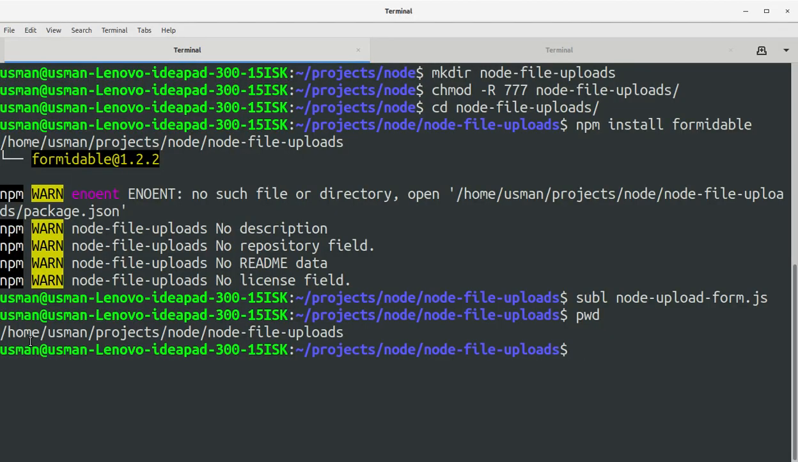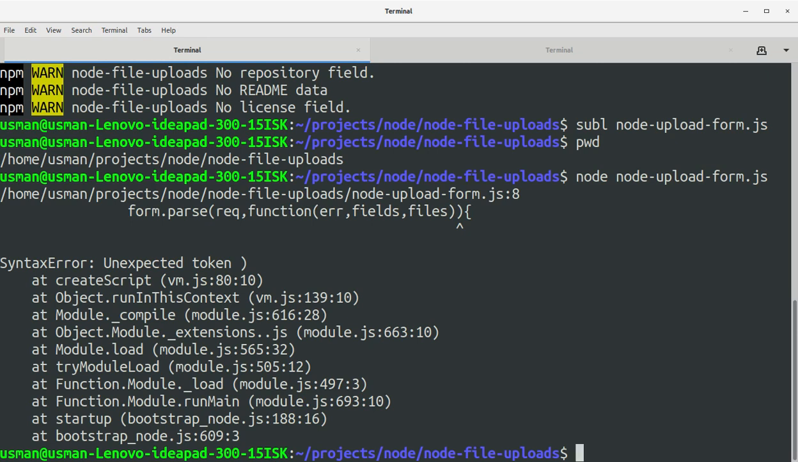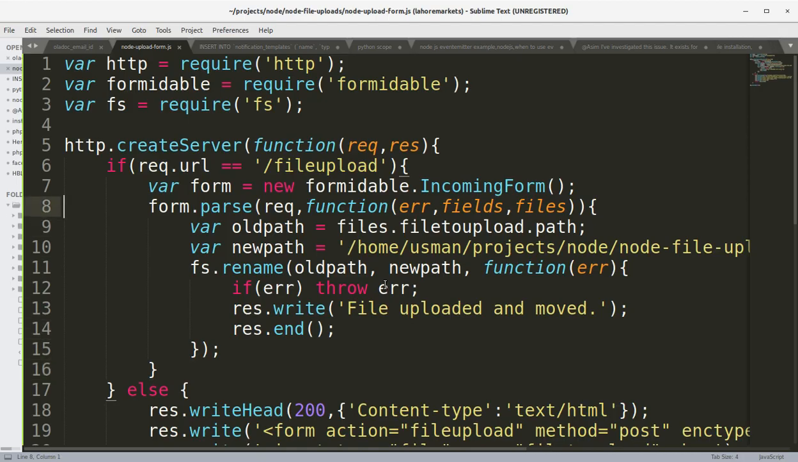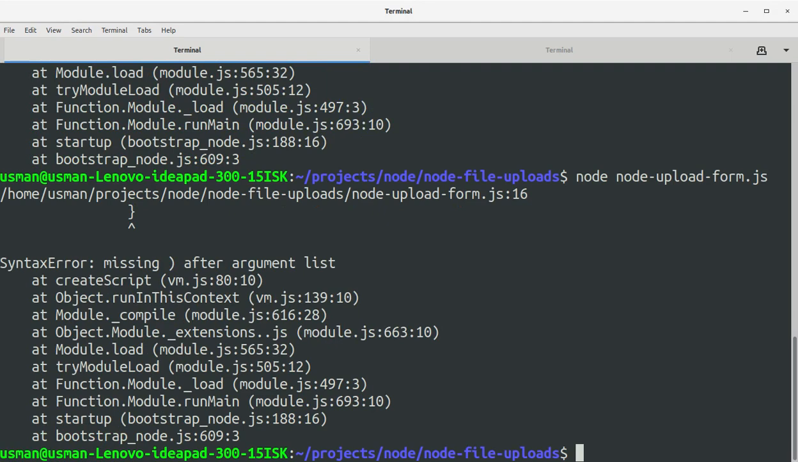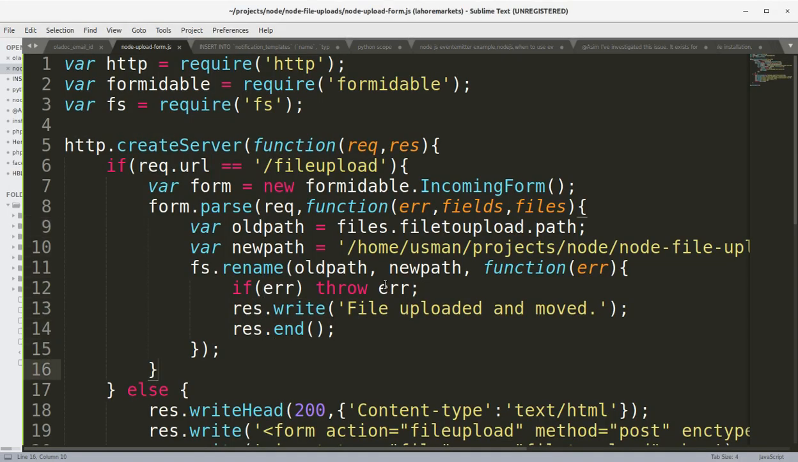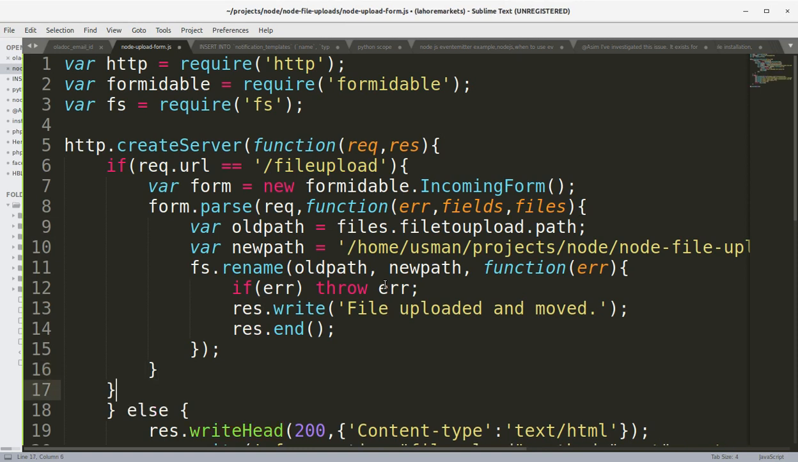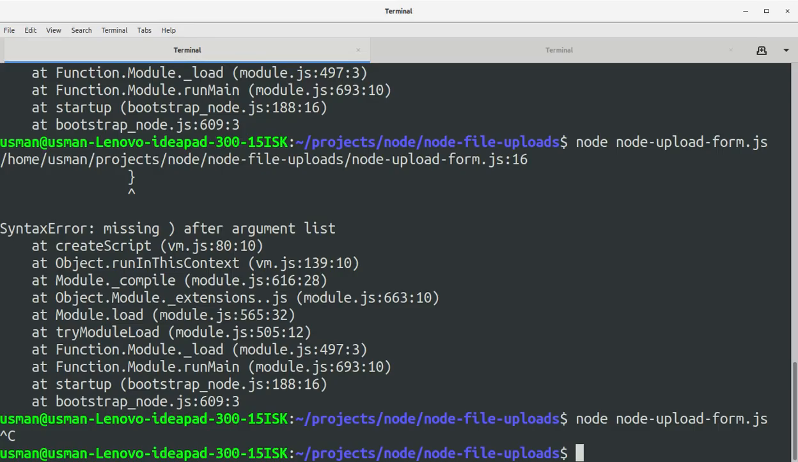First we need to start our node server. So node upload form.js. Okay, we have a typo here, a syntax error. Let's fix this first. It's at line 8. It's right here somewhere. Form.parse, function. Okay, the typo is fixed now. It was a syntax error. I fixed it and now let's run the server.